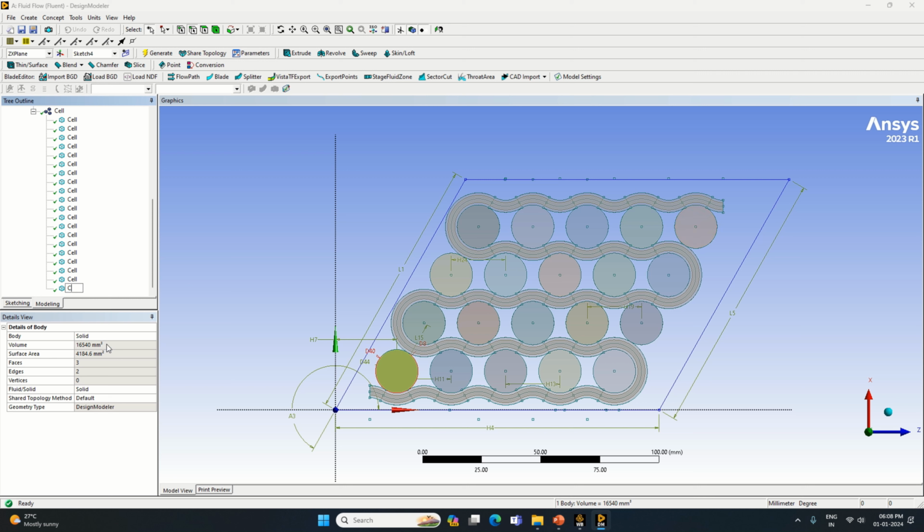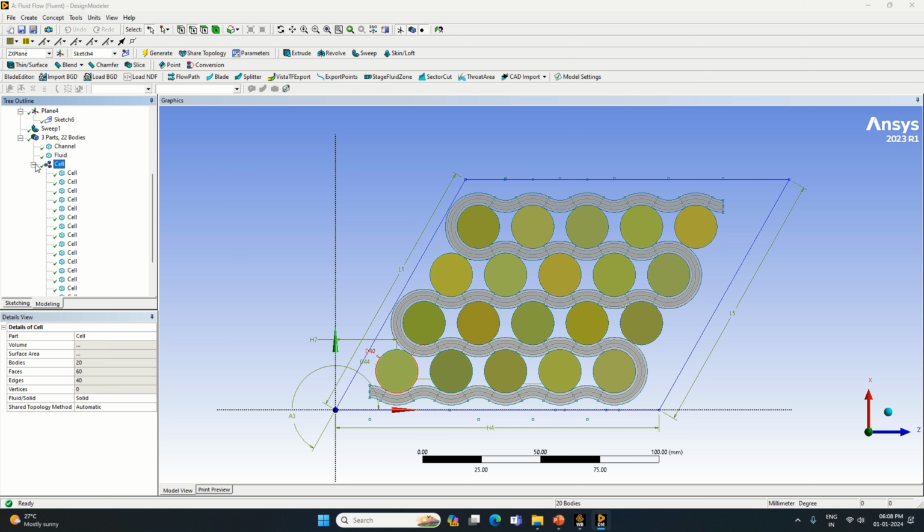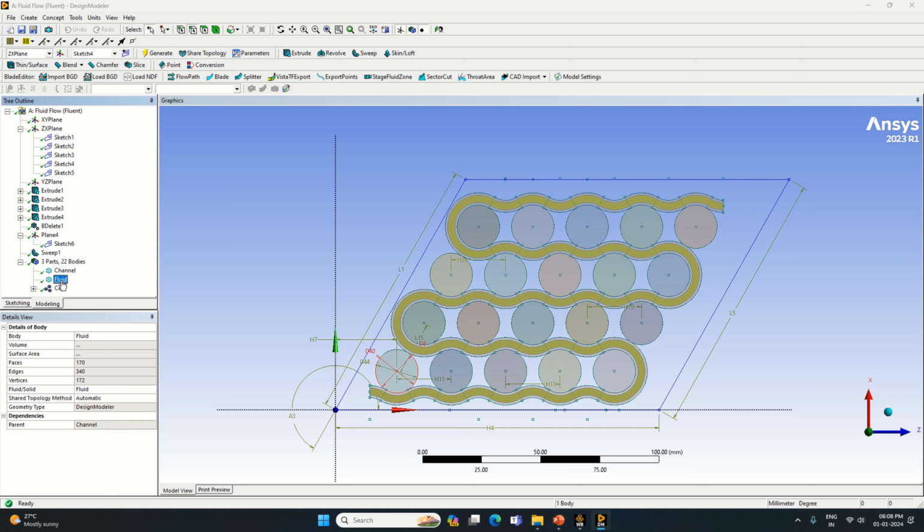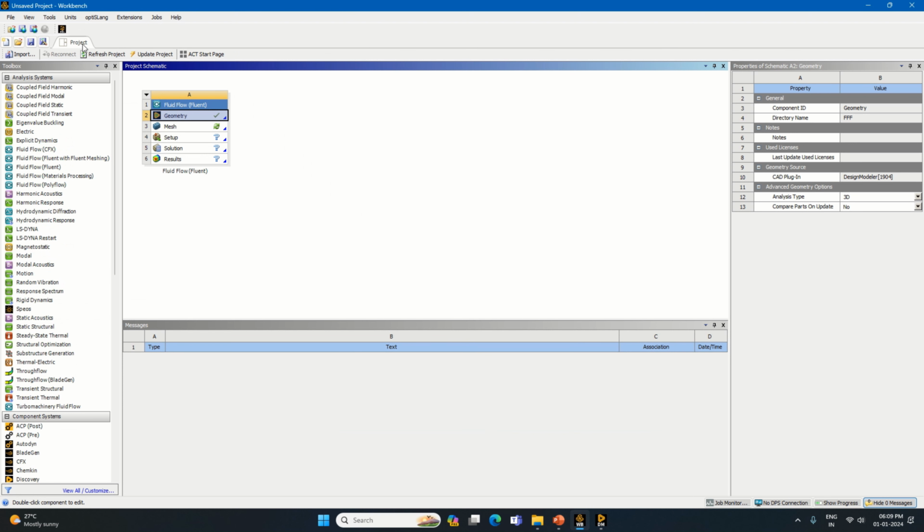So ensure that the cell portion should be solid, and this should be solid as I said. This should be fluid, you just check it here. Then channel, it should be again solid. So these things are done with, we can say, the channel and other things. So we'll just save the work.